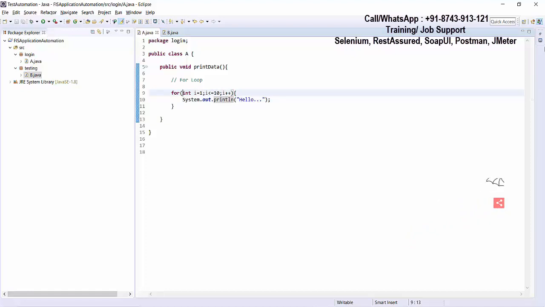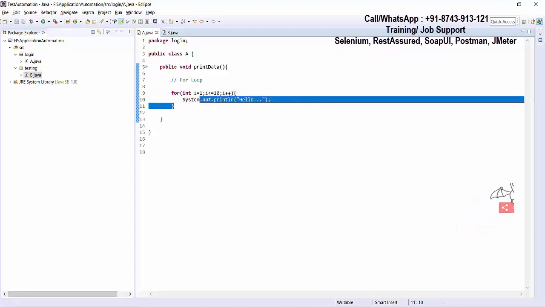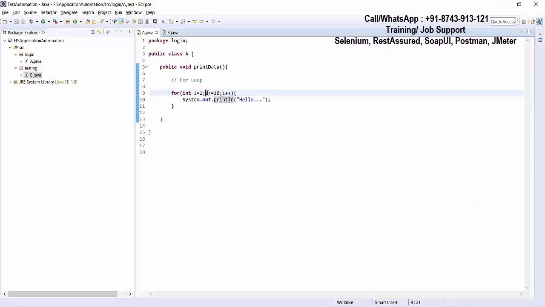When this loop is going to execute first time, it will set the value I is equal to 1 and it will check this condition. So I would say before executing the loop, it is checking the condition. I is equal to 1, then it's checking I is less than equal to 10. Yes, because I is 1. Now perform the task, increase the value and again check condition.